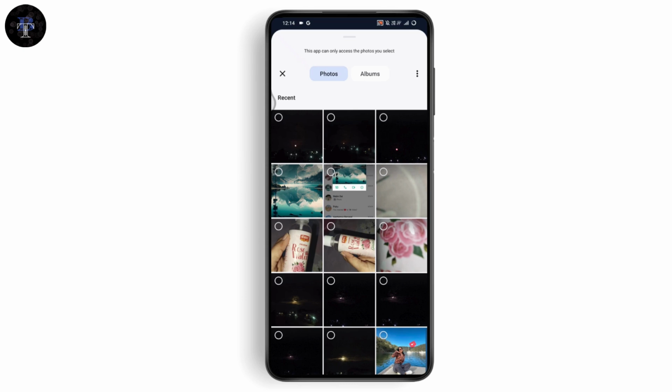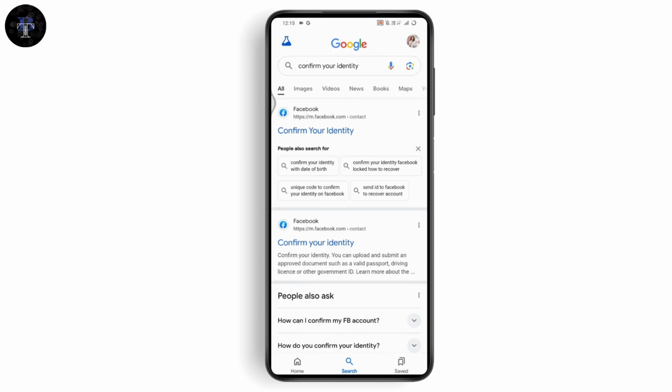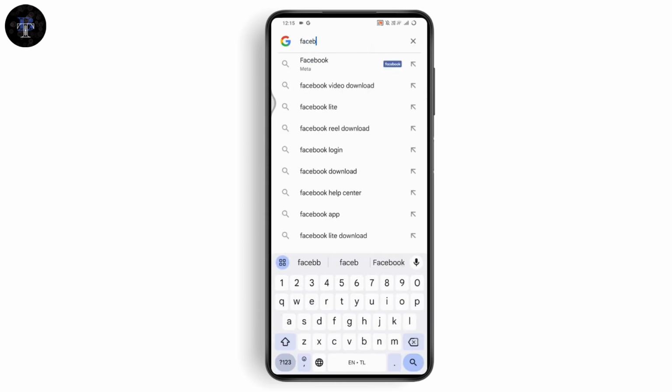So for example, I'll be choosing something. For example, tap on add, and here you will have the document, right? So now you just need to simply tap on send, which is here on the middle of your screen. And once you've confirmed your identity, now you can go back, and then you need to go with the search again, and you need to search for Facebook feedback.